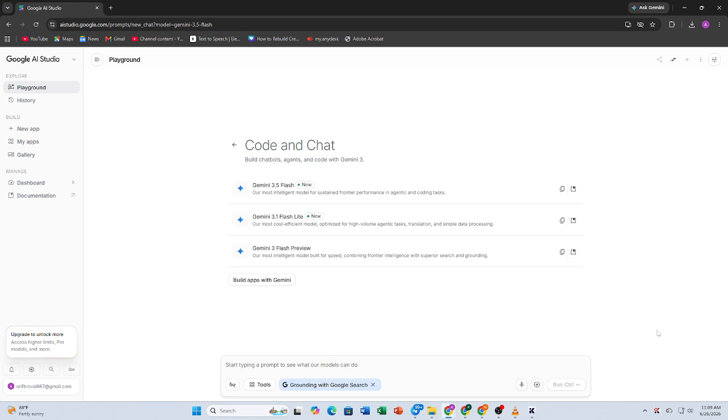Finally, save your best prompts so you can reuse them in future projects and maintain consistent, high-quality responses. And that's it. You've successfully learned how to create better prompts in Google AI Studio step by step.